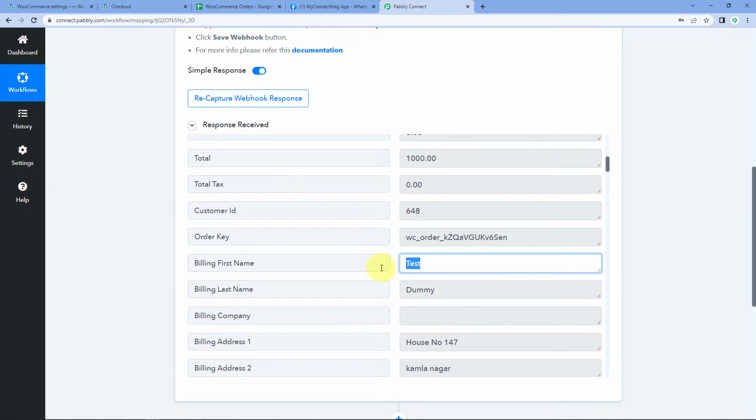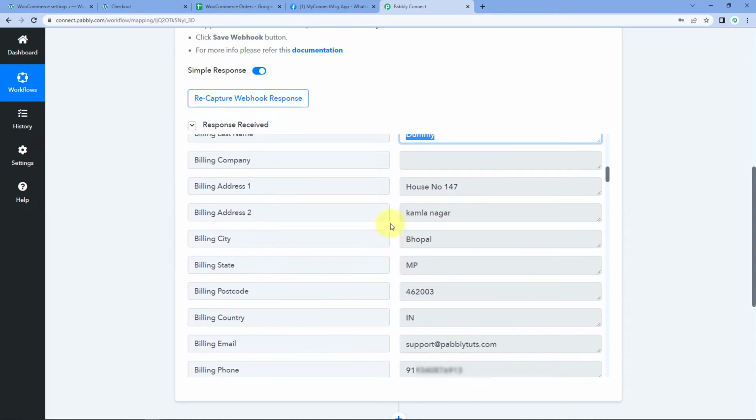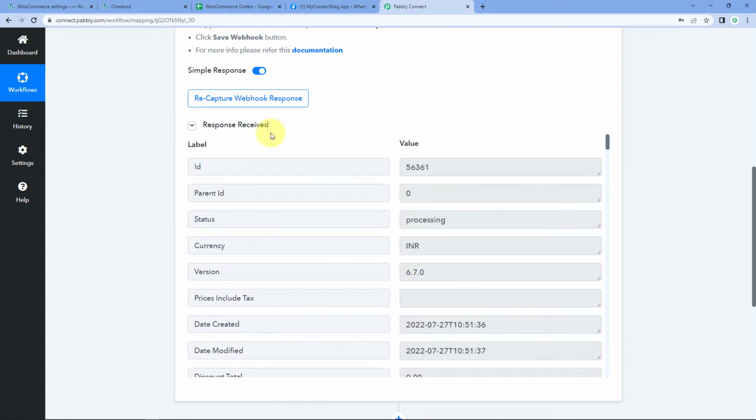Then we have the name of the customer who placed the order, the first name and the last name. Also, we have received the address of the customer, the email address and phone number, as well as the order ID of this particular order which we received on our WooCommerce store.